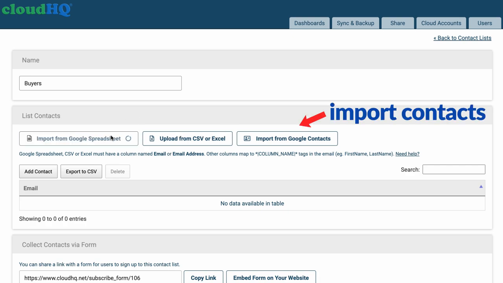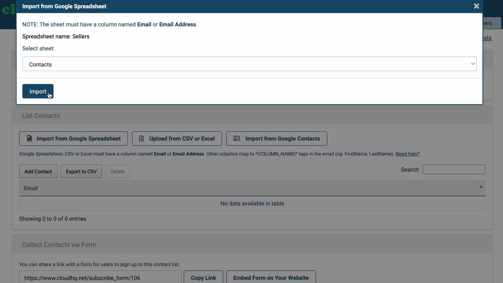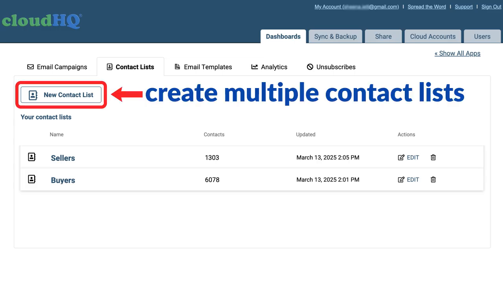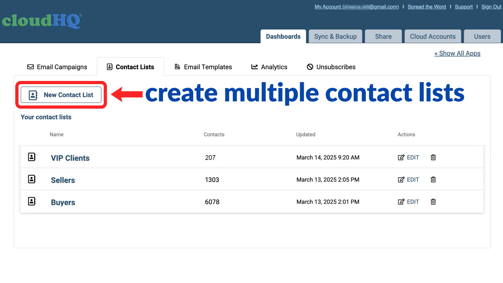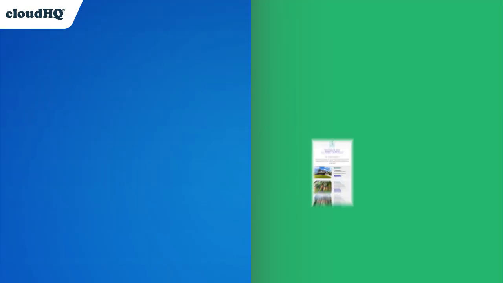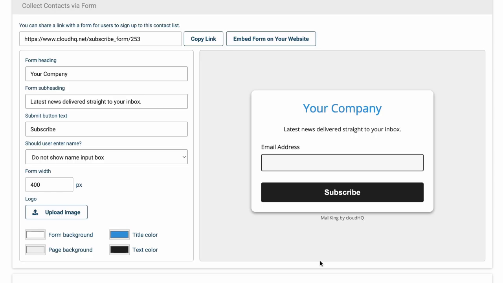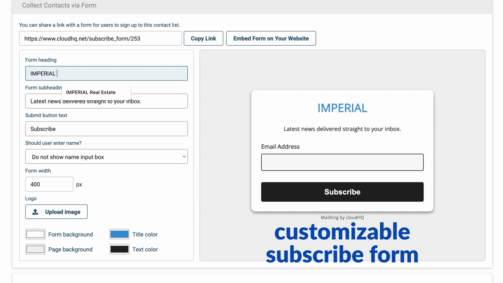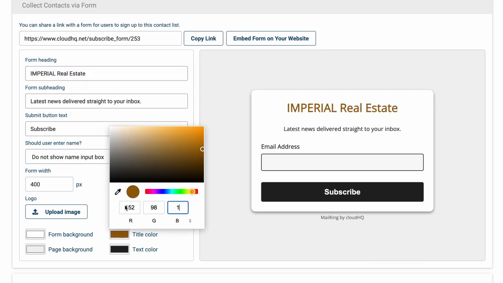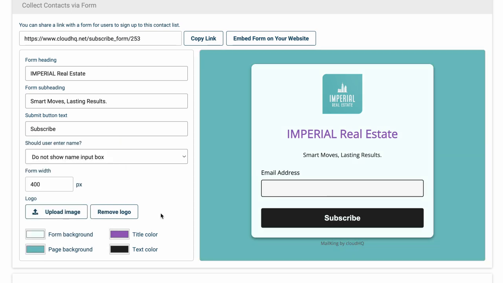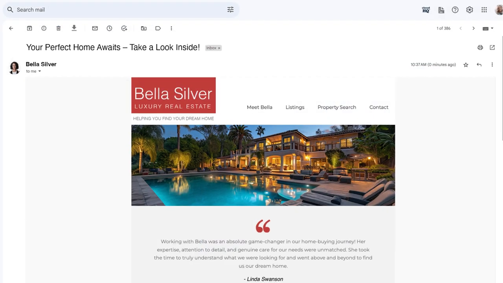You can manually add contacts, upload an Excel or CSV file, or import them from Google Contacts. With the ability to create multiple lists, like VIPs or newsletter subscribers, you can now send targeted campaigns to the right audience in just a few clicks. To grow your list, you can embed a customizable subscribe form on your website with your branding, or simply share a subscription link in your email signature or anywhere online.